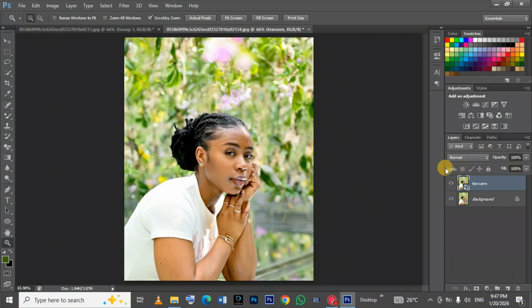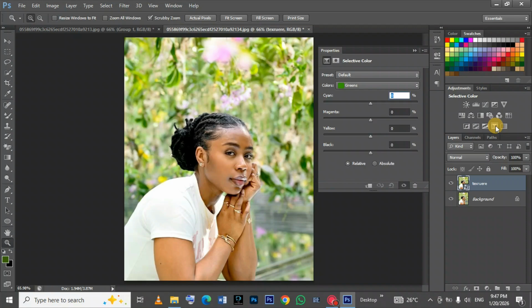So for now, to do that, we just move on to the layers panel. On top of here, you see the adjustment, then you select the selective color layer. When you select it like this, it will open up. Now we have a lot of colors in this image. We have green, white, black, yellow, and red. So let's deal with green first of all.